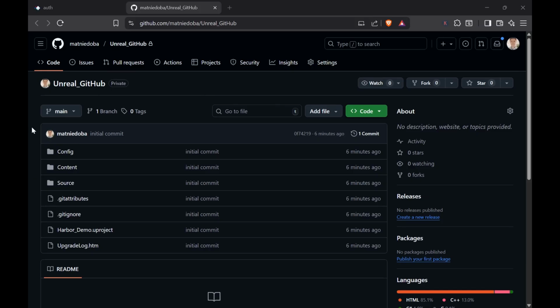What you're going to notice here is that you have the project files located here, and you can browse through this also. And you're going to notice that you don't have the derived data cache, intermediate, and saved folders because they have been ignored by the gitignore. And the gitignore is a text file with all these rules in this case.